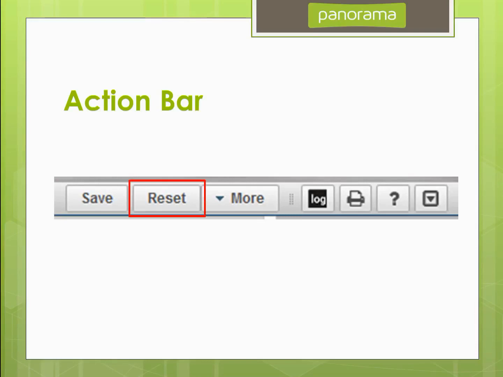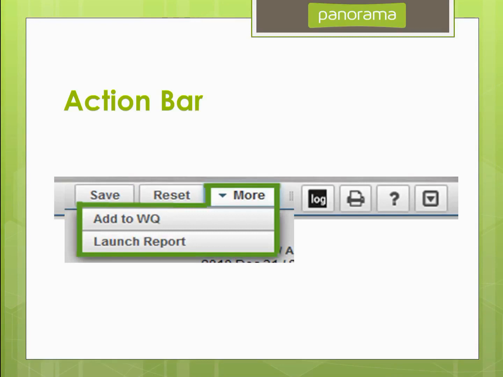The Reset button clears any data entered on the screen since the last save, while the More button will be displayed if the user is on a screen that allows for adding a client to a wait queue. It also will launch applicable reports related to which module the user is on, among other things.